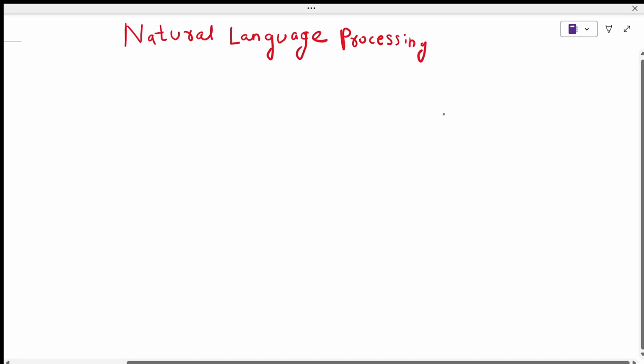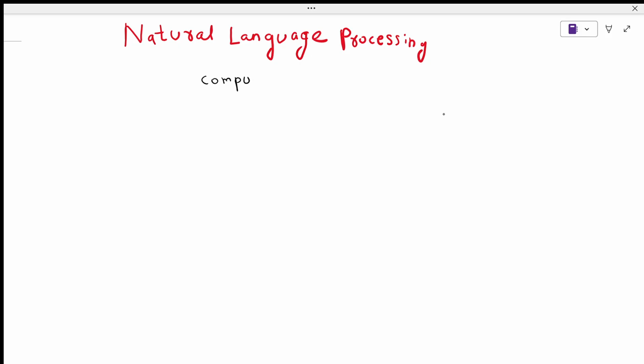So if I had to define NLP in a simple way, what I can say is natural language processing is a technology that allows computers to understand human language. It is as simple as that. This is what NLP means.